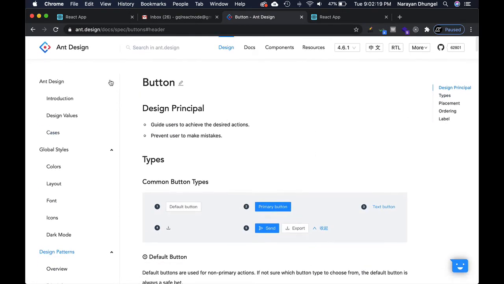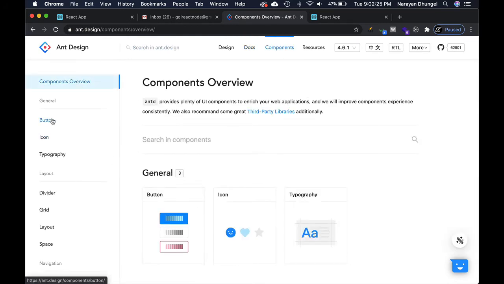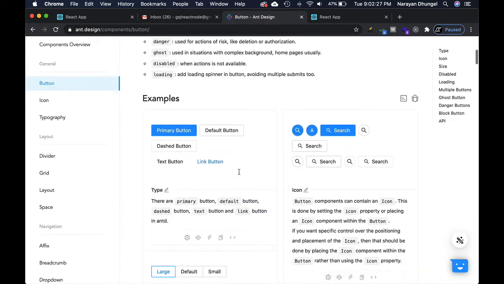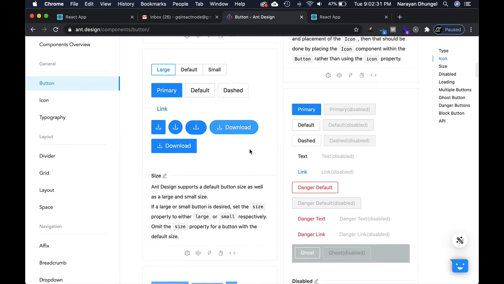Alright, so they don't have it here. Sometimes this is a little bit confusing. Let's go to components. Let's go to button here. Okay, so the one that I used is this one. Anyways, let me show you.